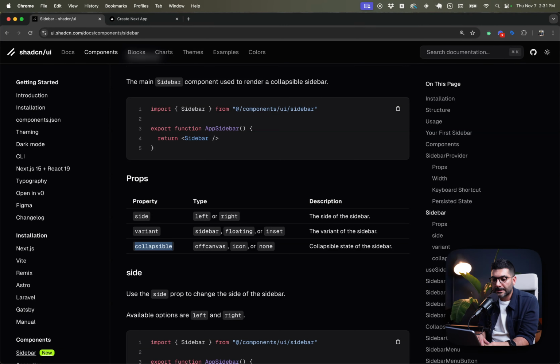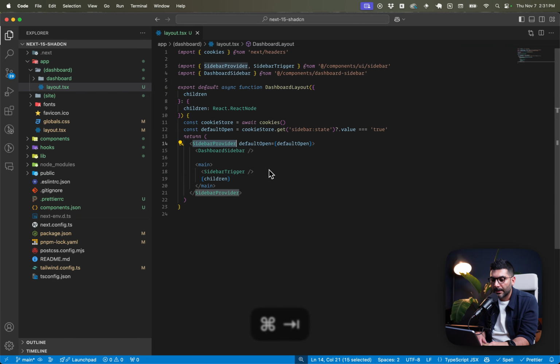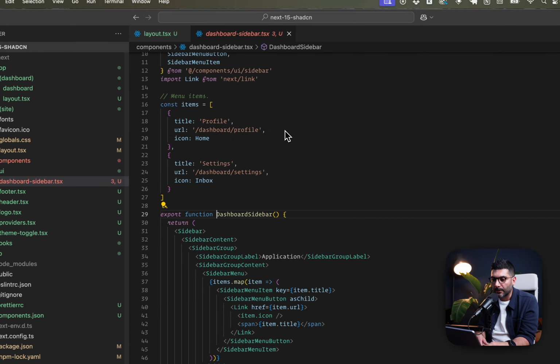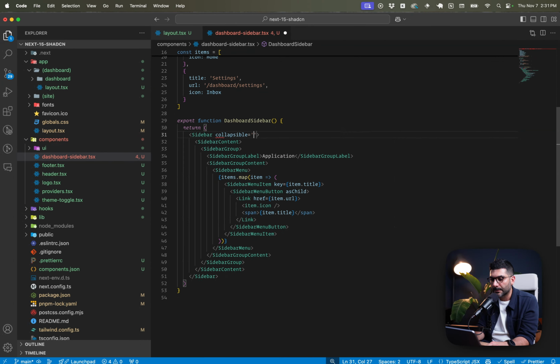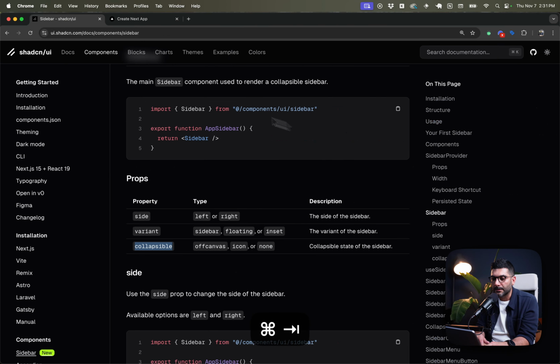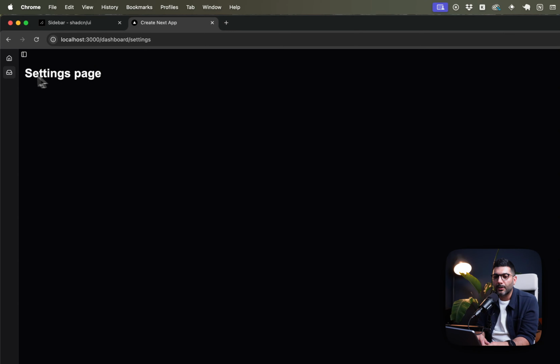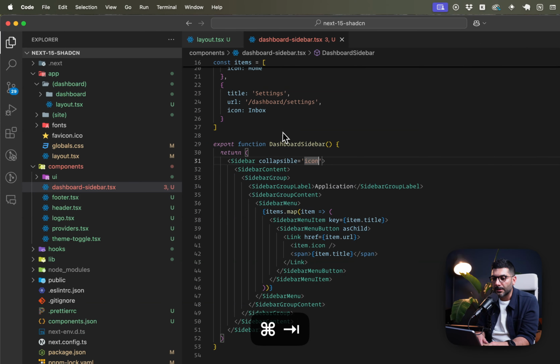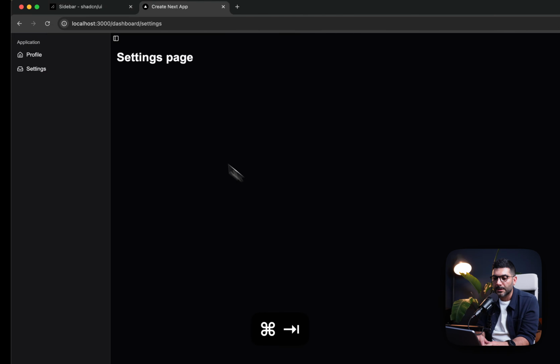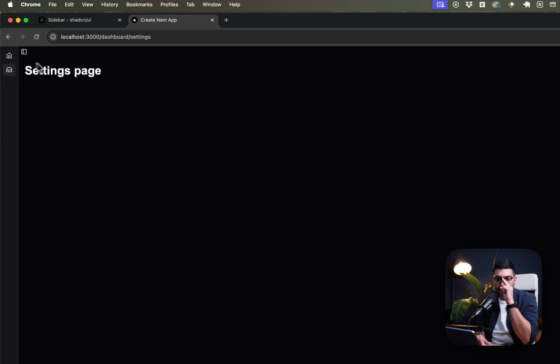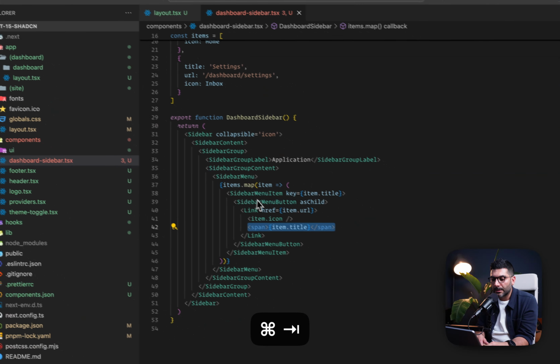So let's actually set this. I'm going to start with the collapsible. Let's go to our dashboard sidebar. This is where we're rendering the sidebar component, and I'm going to say collapsible, and pass icon to this. So if I go back and now I collapse, it automatically collapses to the icons because we are using this menu button with a separate icon and a span for the title. That's what shadcn detects to just drop back to the icons. Isn't that great?